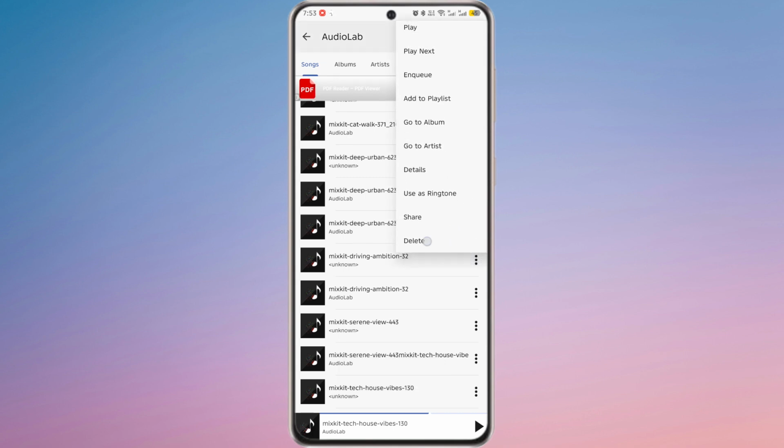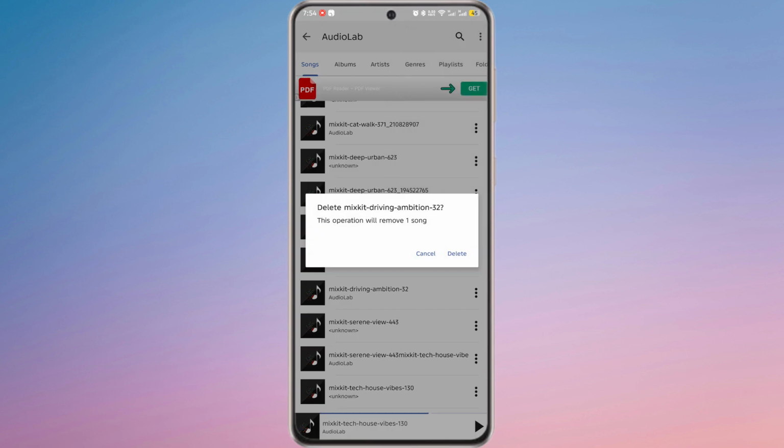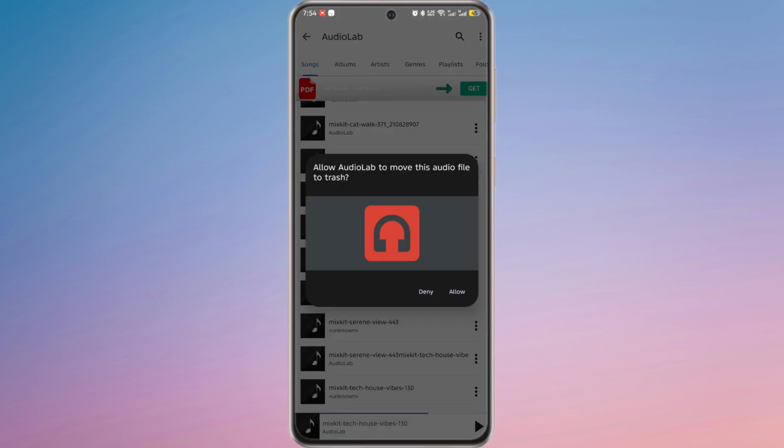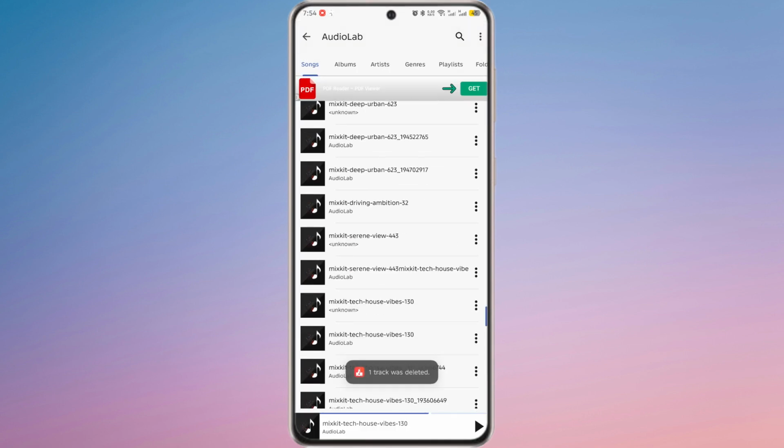Whether it's old recordings, duplicate tracks, or experimental edits you no longer need, this simple process ensures your audio library stays organized and clutter-free. Now you know how to delete unwanted audio files in AudioLab.